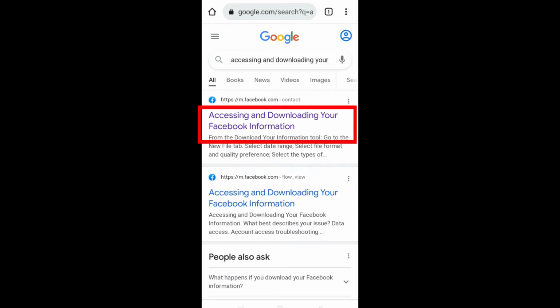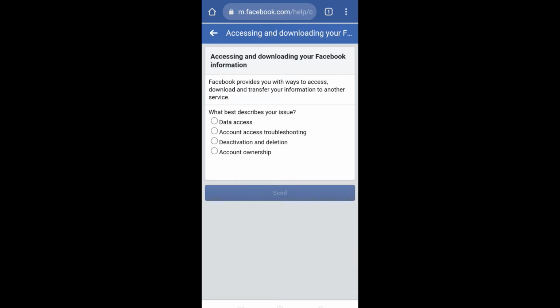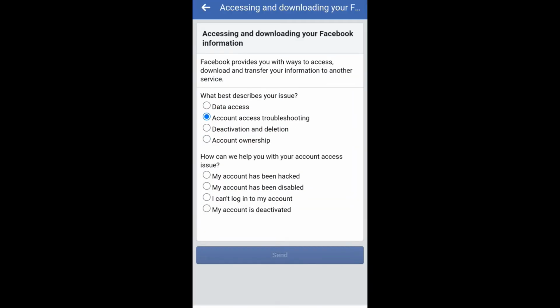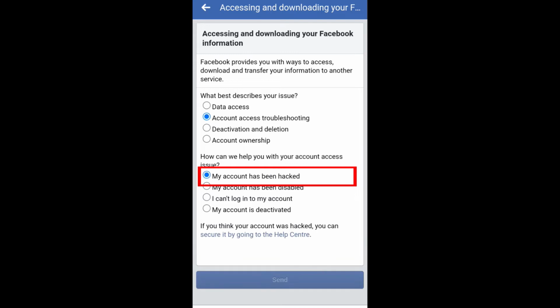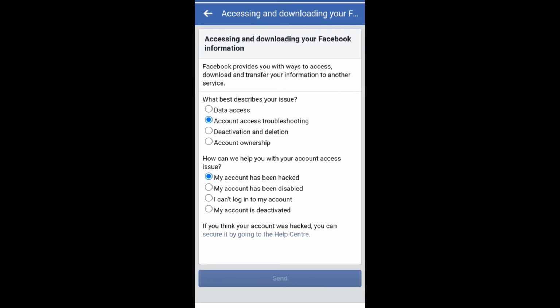Click on this first link. Select this option which says account access troubleshooting. Now select this option which says my account has been hacked. Tap on this option which says if you think your account was hacked, you can secure it by going to the help center.